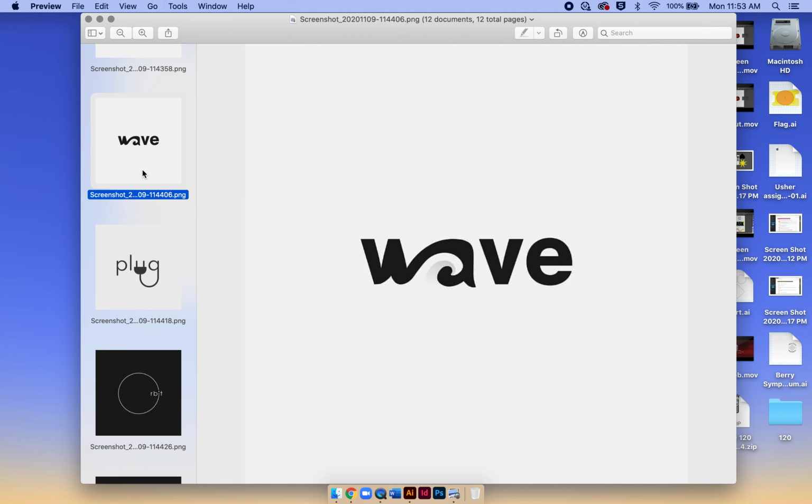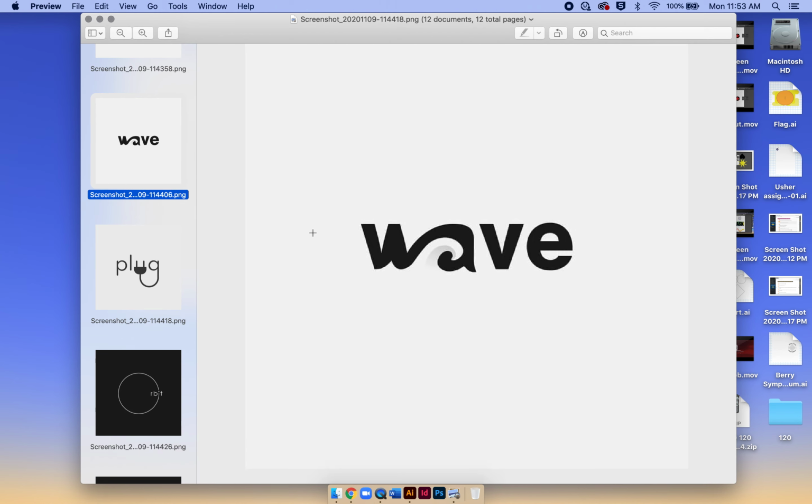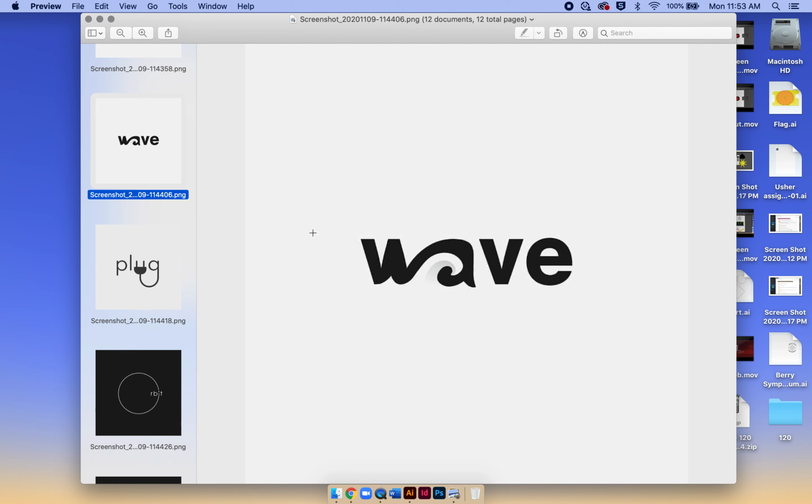So we get into some more action words here. Technically, wave. So we have clearly, obviously, the W going into the A here, negative space with the A, and the wave creating that negative space within the A. Works really, really well. Again, kerning on point.